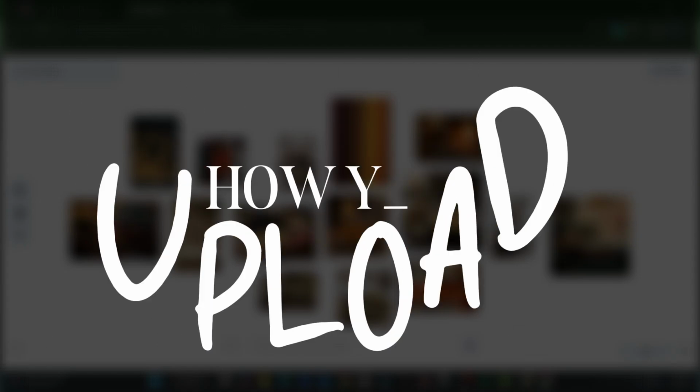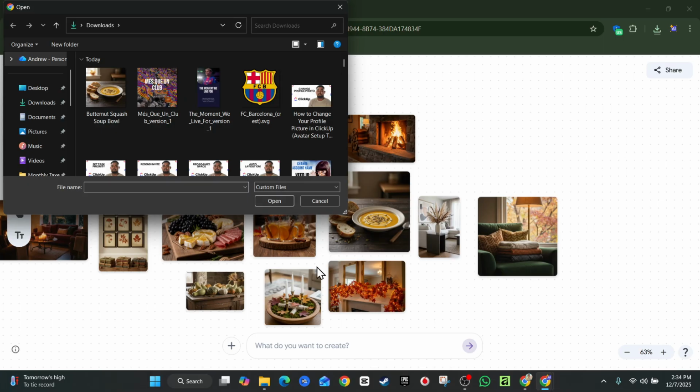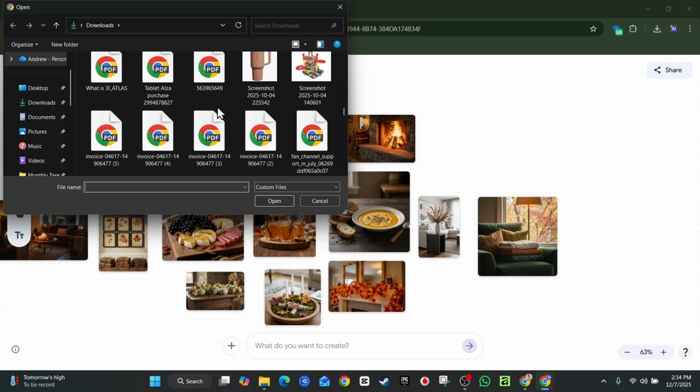Let me show you how you can upload images in Mixboard. Click the plus on the lower left hand side, and here you'll find upload. If you click on that, it's going to open up your file explorer and you can upload any image that you want. So I'm going to simplify the image that I would like to upload.